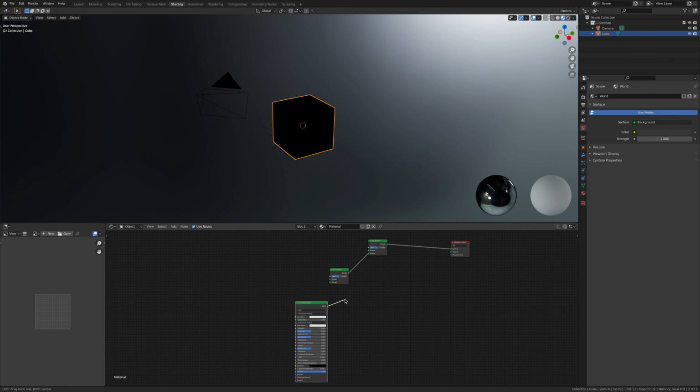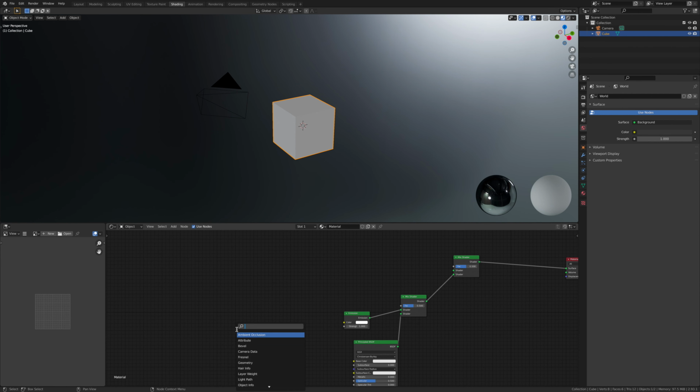We connect the BSDF to an emission. So got that emission, plug the emission into the shader mix. We're going to add in a color ramp. This is going to be up here.